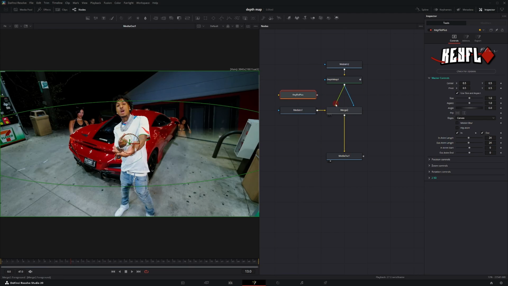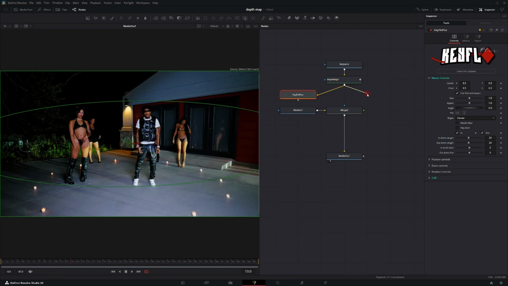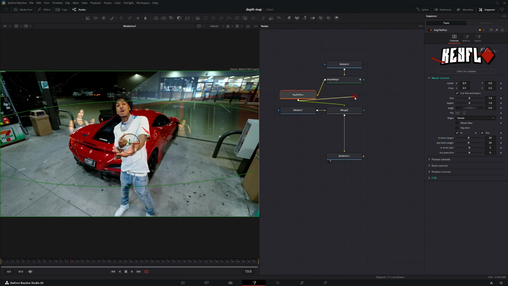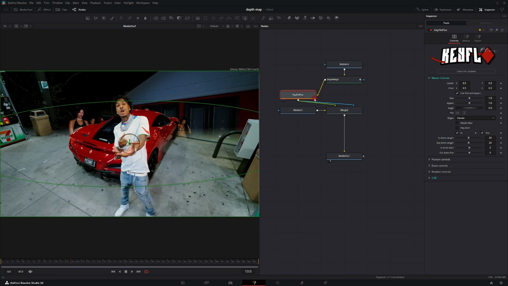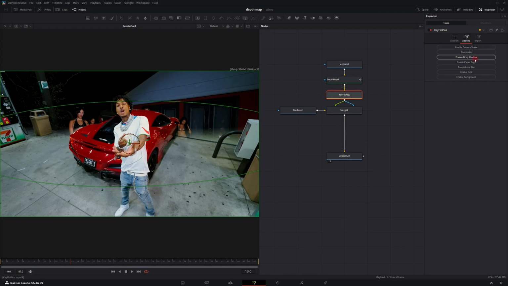So with Keyflow Plus, now I'm gonna take the output of the depth map and connect it to the input of Keyflow. I'm gonna disconnect this from the mask input. Then I take the output of Keyflow and connect it to the mask input as well as the green input, which is the foreground. Then I go over to the add-on panel and enable glow.